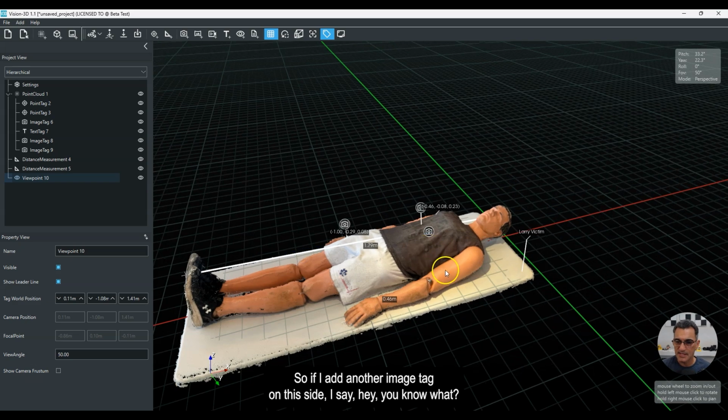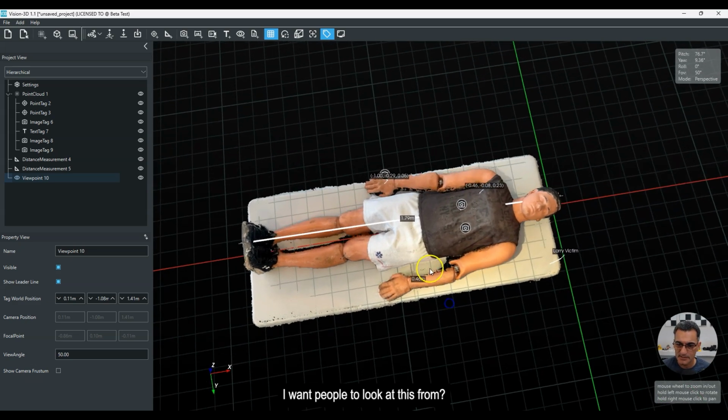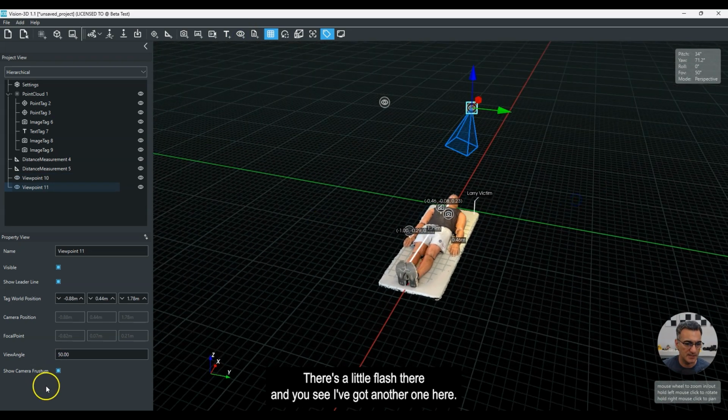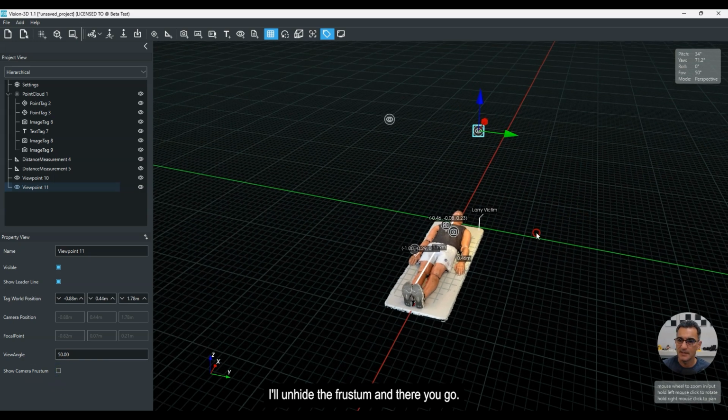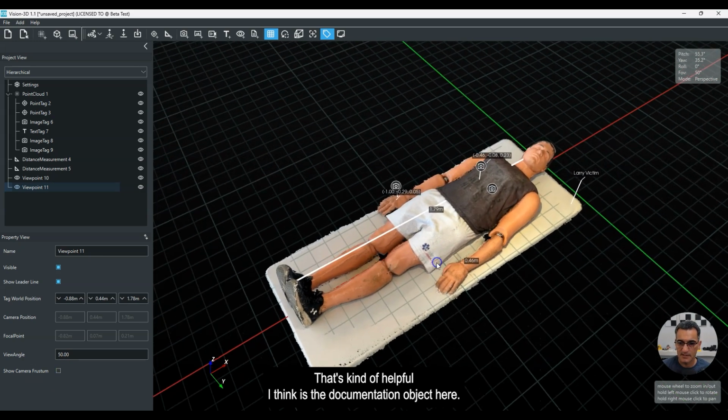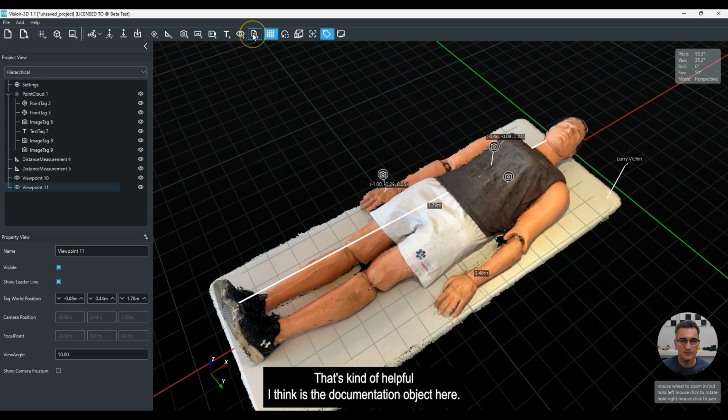So if I had another image tag on this side, I say, hey, you know what? I want people to look at this from kind of like the top down, something like that. I'll click it again. There's a little flash there, and you see I've got another one here. I'll unhide the frustum, and there you go. You got 2 there.